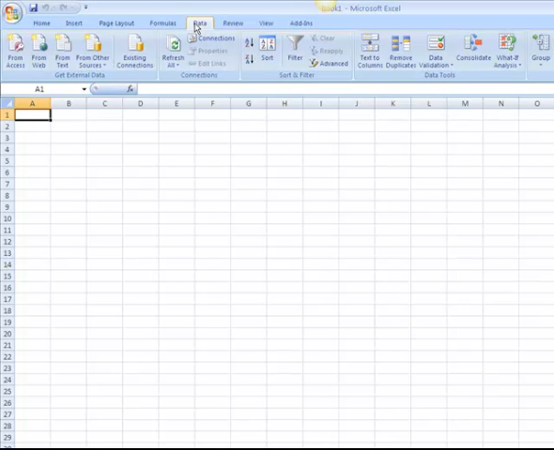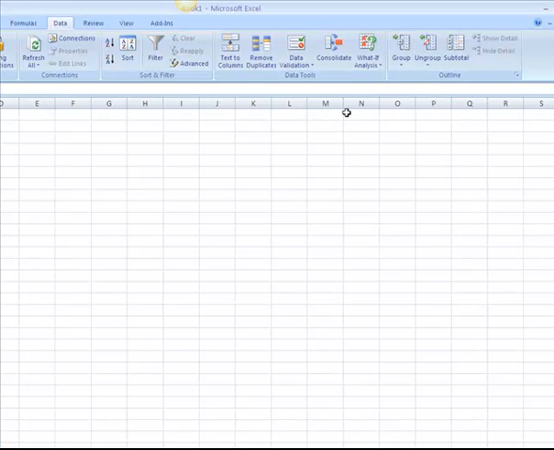So I've clicked this on, and what I can see is that I've got all this kind of stuff: sorting, filter, what-if, outline, group, ungroup, subtotal, but nowhere does it say Data Analysis. So I've got to go back. It's built into Excel. All you need to do is just get it to show up.